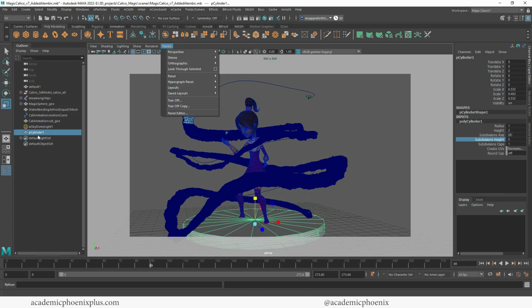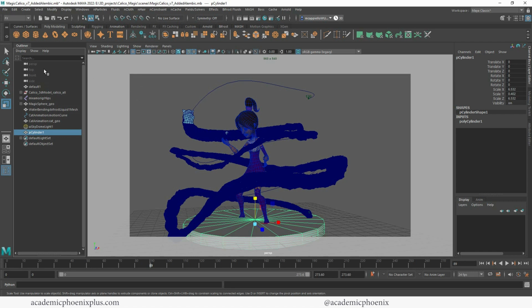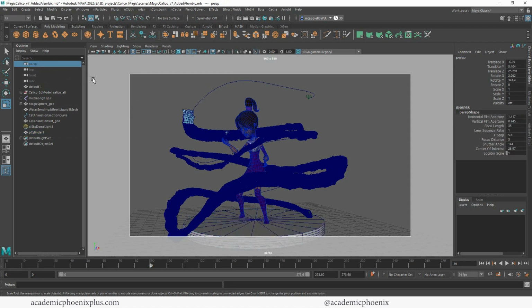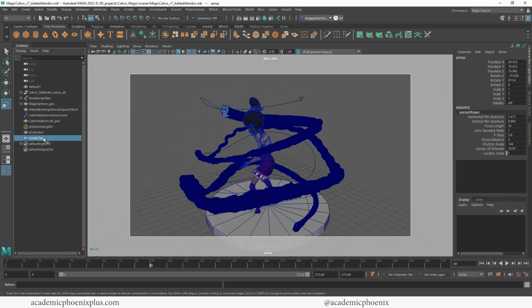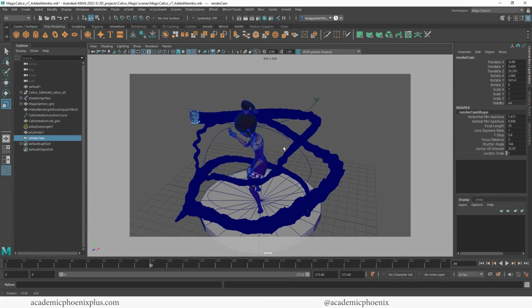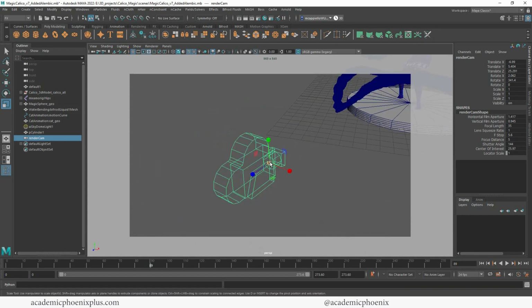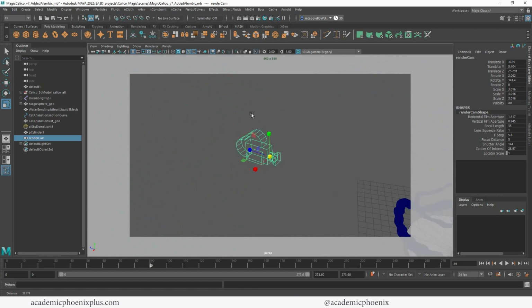Let's see. I like the look of this camera angle. So I'm going to select my perspective camera and do a Control D, which is going to duplicate it. And I'm going to call it my render cam. And I'm going to move over. Over here is my render cam. There it is. I'm going to make it just bigger so we can see it later.